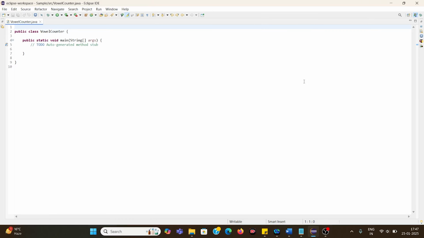So today we are going to write a Java program to print the count of vowels in a string in Java. In this tutorial we will be writing a Java program that counts the number of vowels in a given string. So we will be understanding how to process strings and manipulate characters.